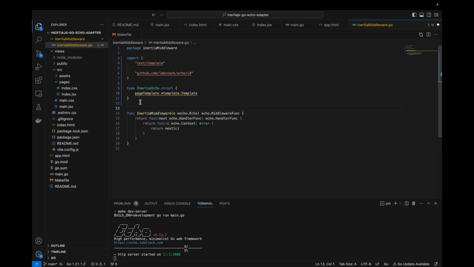So what I've created here is called a struct in Go, and it's kind of like an object in JavaScript. And what it has is a number of fields, and the field that we care about so far is just going to be a page template, and its type is a pointer to a template file. So once we've loaded this app.html, we're going to store that in this inertia info struct. To do that, we're going to create a function that will register our middleware and go about loading that file.